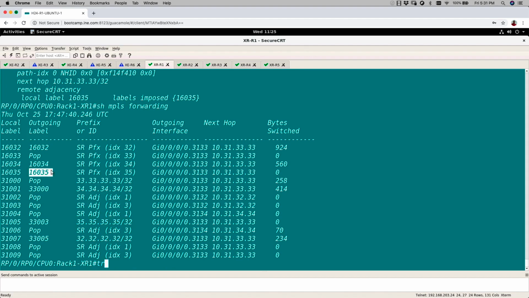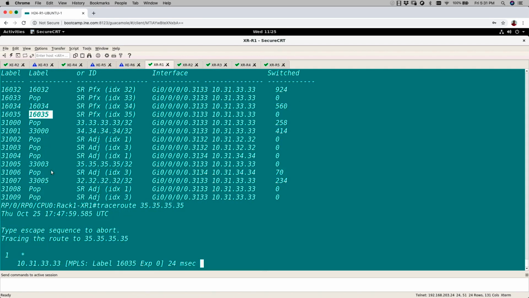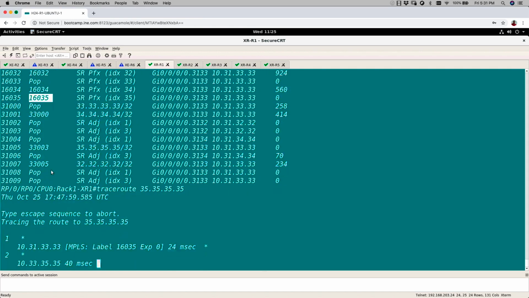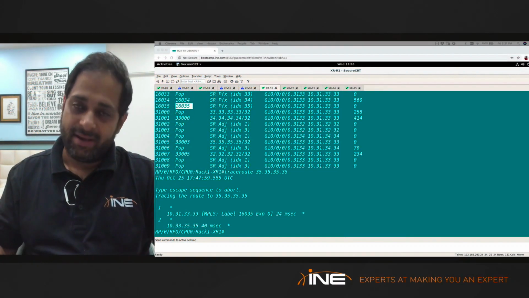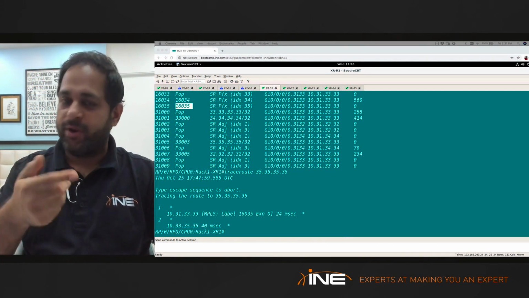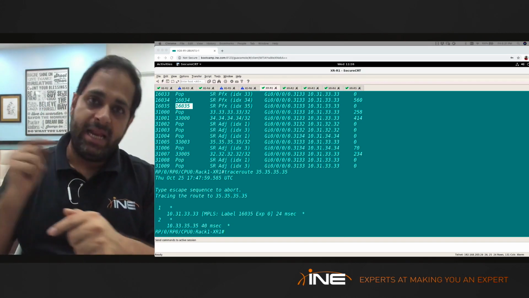16035. Let's do a traceroute to 35.35.35.35. I should see 16035, which I do. So now segment routing has been configured and it is being preferred over LDP. In fact, you shouldn't say MPLS, because segment routing again is a control plane for MPLS. So it's basically segment routing now being preferred over LDP.